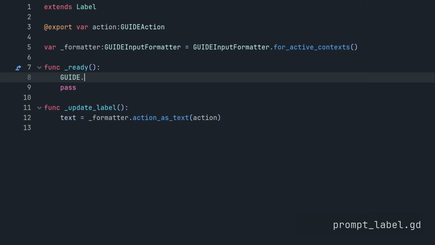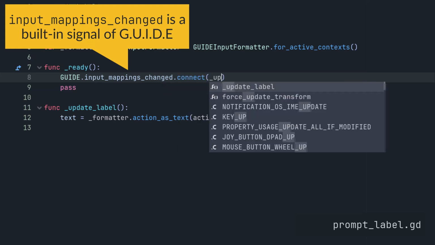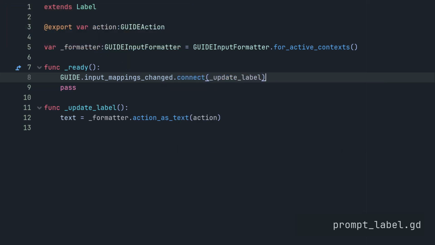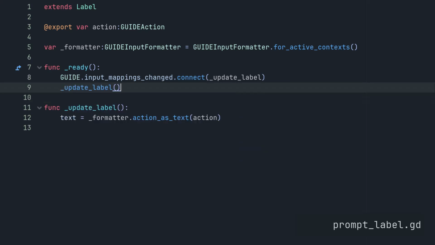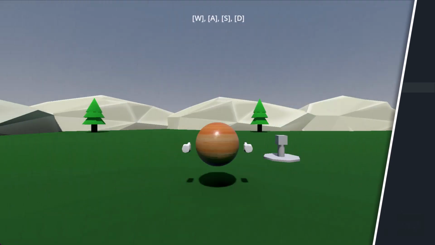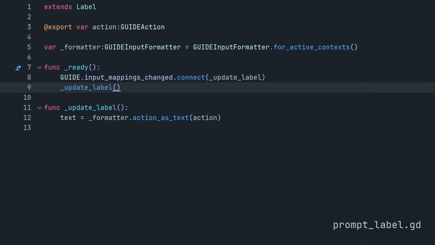G.U.I.D.E input mappings changed, connect, update label. And to be sure that our label is up to date when the game starts, let's also call update label right here. So let's give this a try. The label shows WASD. And if I start using the controller, it changes to left stick. Nice. But what if we wanted to get some nice icons for our input instead of some text?